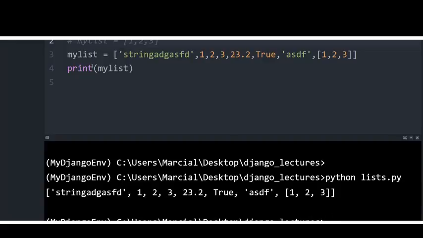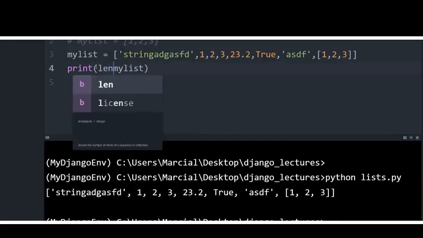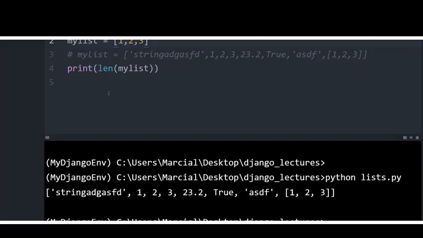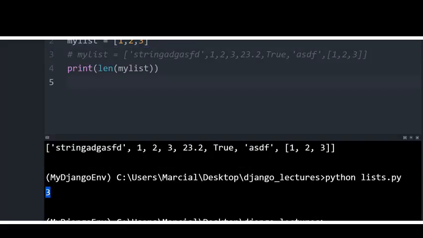And just like a string, we can call the len function on it, so length of my list. And let's now use the more normal list, 1, 2, 3, and actually print out that length, and we see we have 3 items in the list, 1, 2, and 3. Okay, indexing and slicing works basically the same as it did in a string.